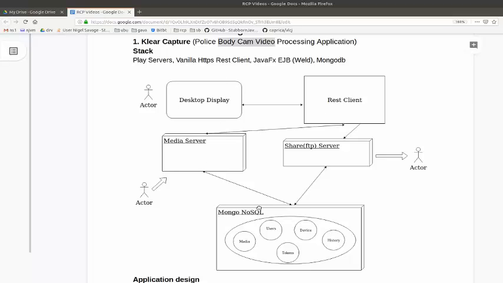We need to run these parts to be able to demonstrate the application. It talks to the media server and the share server via this REST client. The media server and the share server are backed up by a Mongo NoSQL database. At different times, the edited videos need to be exported and shared with the defense team of the people being charged. So it's a very complex application.